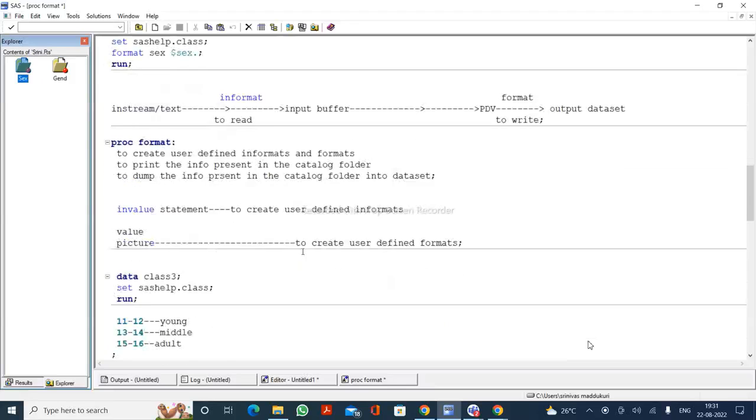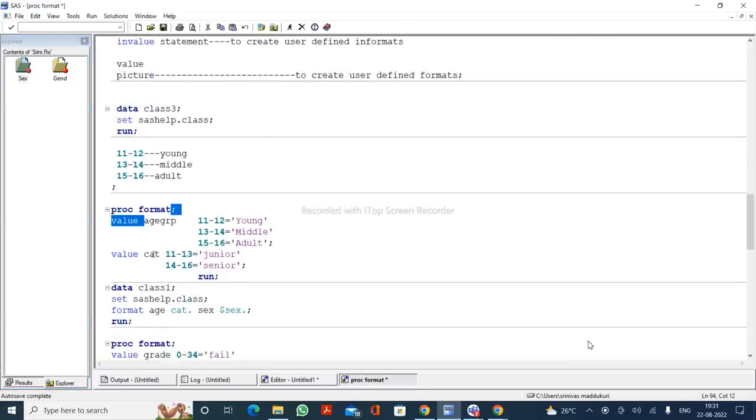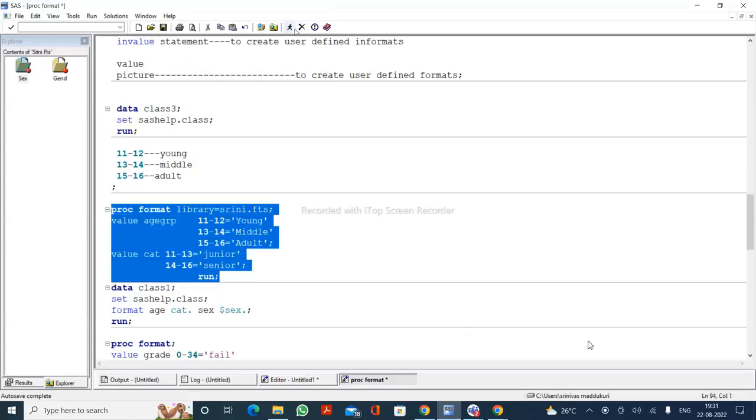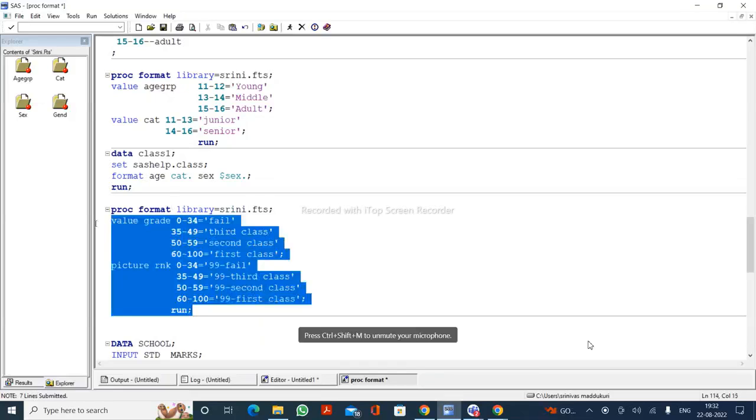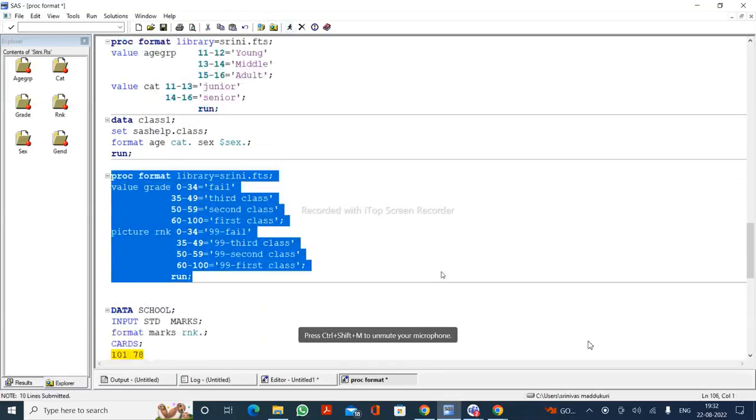Here I am creating two more formats, age group and cat. Here also I am writing, for example, library is equal to Srini dot FTS. Now both the formats, age group and category, will get saved in the same library. Now I'm creating grade and rank. Again, I should write library is equal to Srini dot FTS. Now select the program and execute it. Now we have two more formats called grade and rank.